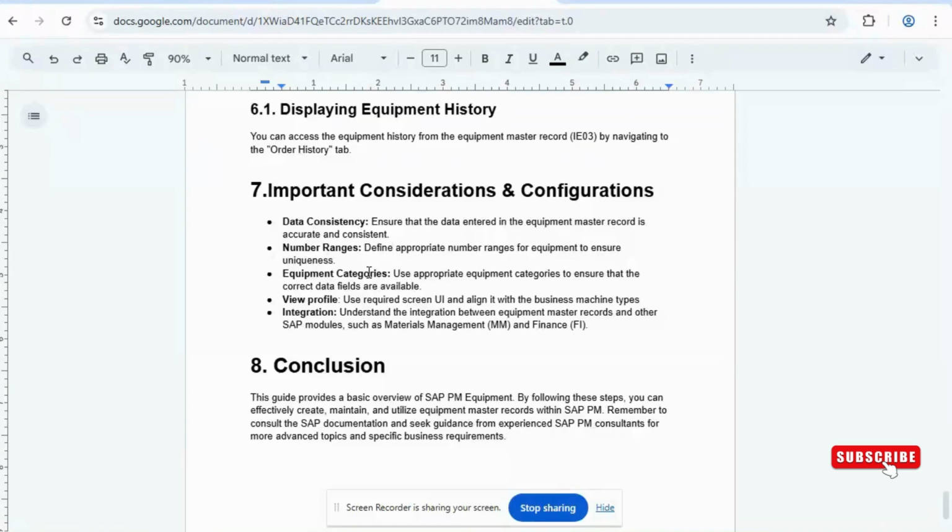Understand the integration between equipment master records and other SAP modules such as materials management and finance. From materials management, you procure the material so that you can maintain the particular piece of equipment, and the piece of equipment which you are maintaining is also a material, so it will be treated as a material from the materials management perspective. And whatever cost the order incurs will be settled on the finance side. Basically, our objective here is to maintain the equipment.